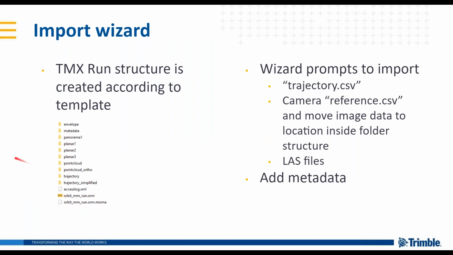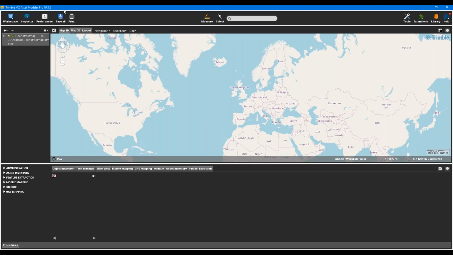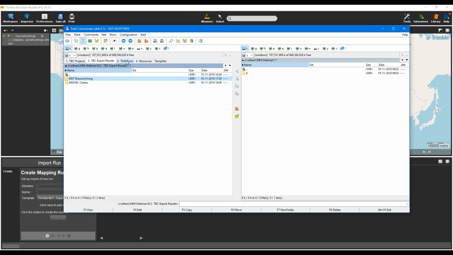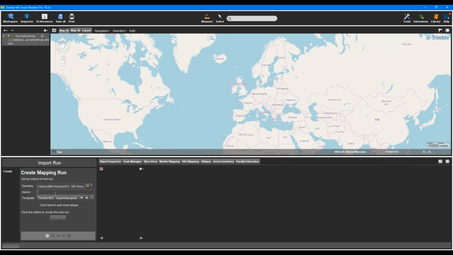Now let's have a quick look at how to import the data that we have just exported from TBC. I have TMX Asset Modeler Pro open here, and I'll simply go to my procedures and then to import run. You can choose your template based on the data type that we're importing, and it's going to be the equirectangular. This template basically works on panoramic JPEGs. Then we will browse to a folder where we're going to save this, and I have already prepared the folder here. So let's go to that folder and give our data a name.